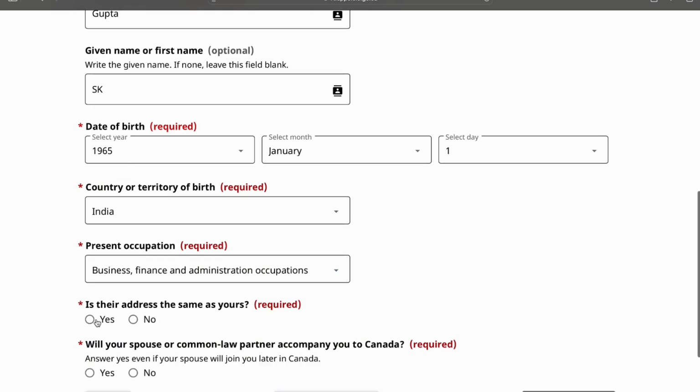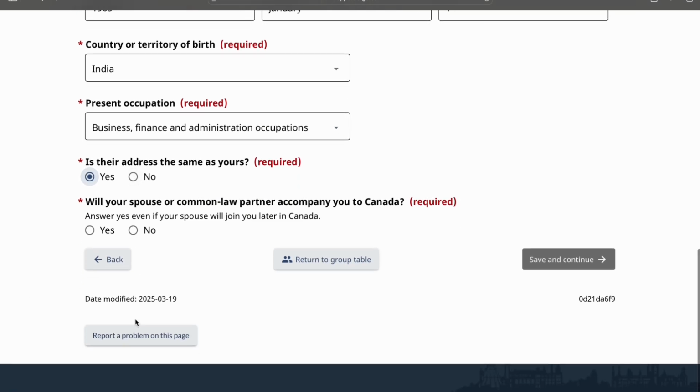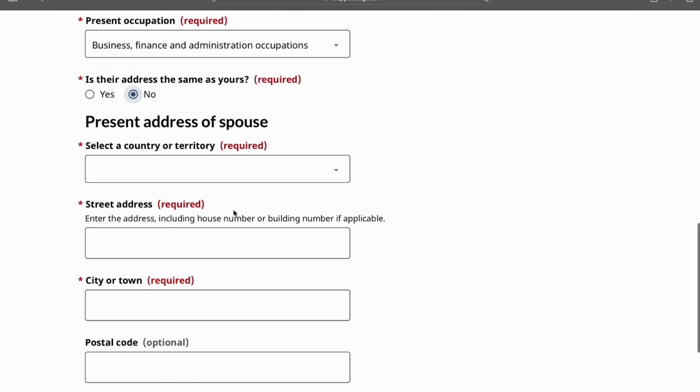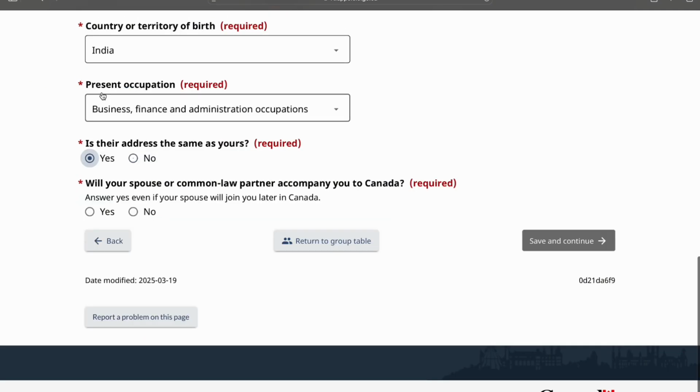Is their address the same as yours? Yes, because they both live at the same address, and we also provided the Aadhaar card and passport which have the same address. But if it is no, then that's fine. You can say no and select the address where your father lives. But in my case, I'll say yes. Will your spouse or common law partner accompany you to Canada? Yes, they both are coming together.